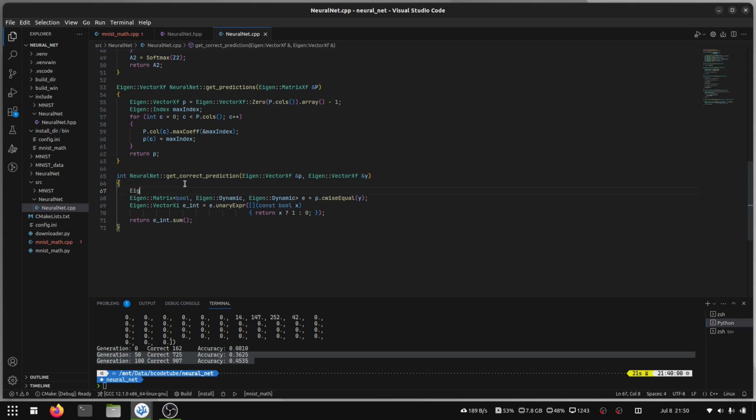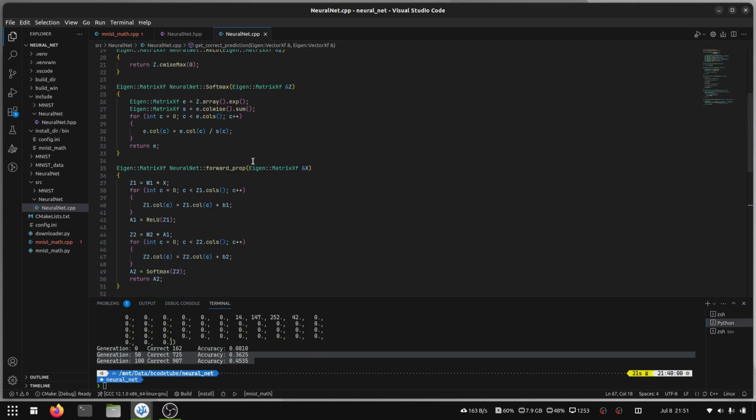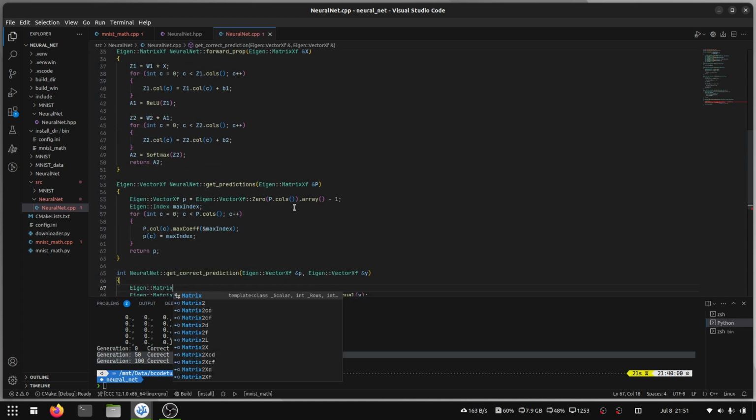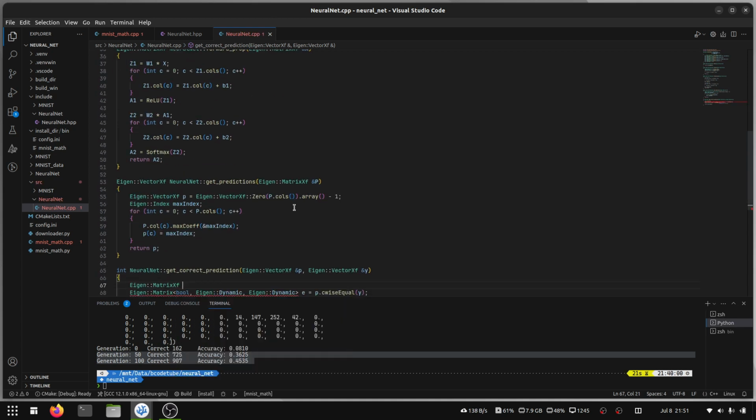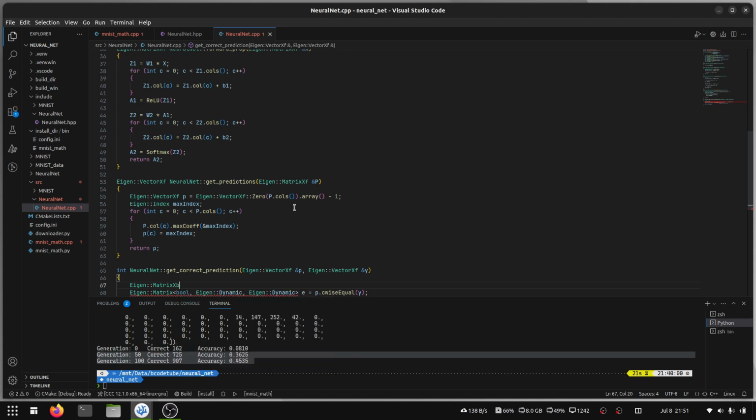Eigen, how Eigen works. Eigen matrix, for example, what we have been using here, Xf, it's because we don't know how many elements are going to be, but they are going to be floats. There are Xd for doubles and Xi for integers, but there is no booleans.